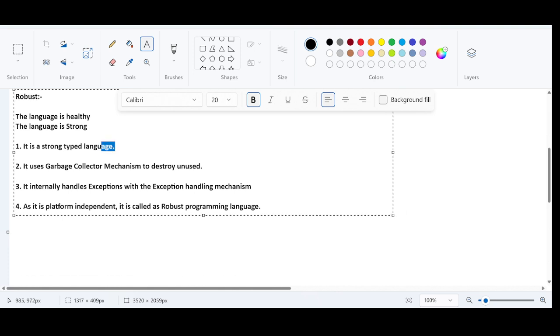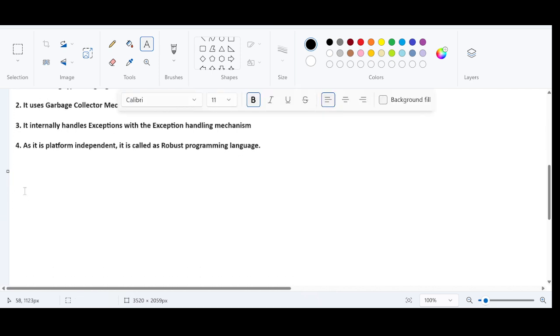So we will understand one by one. Let me explain why it is a strongly typed programming language. What does it mean to be a strongly typed programming language? We need that understanding. So let me take this as a separate category: strongly typed programming language.